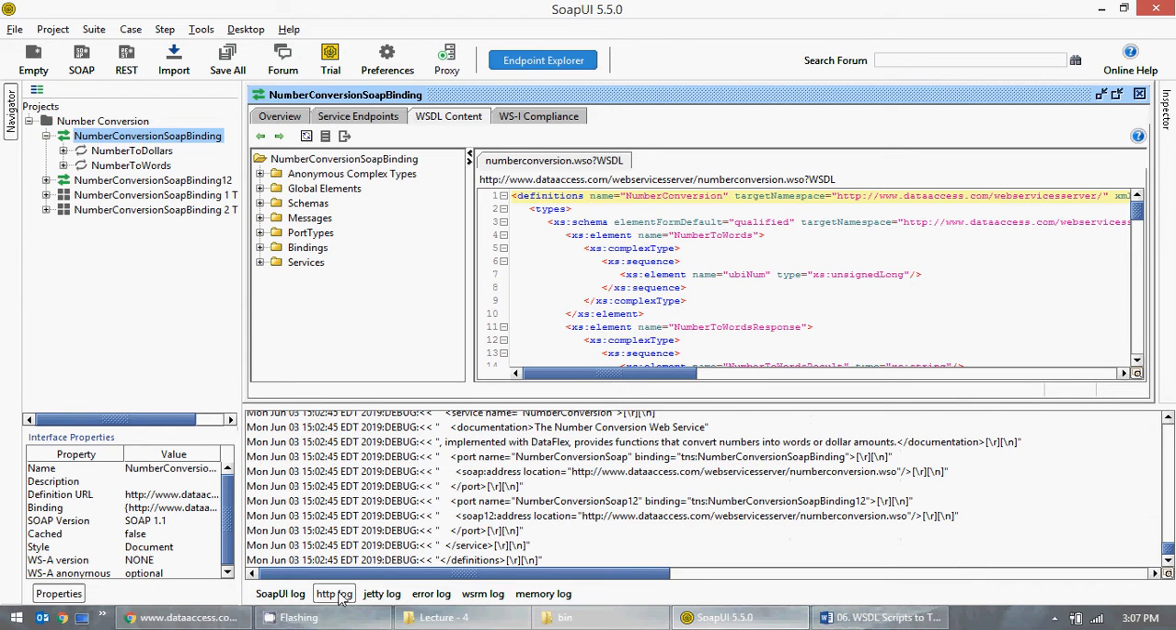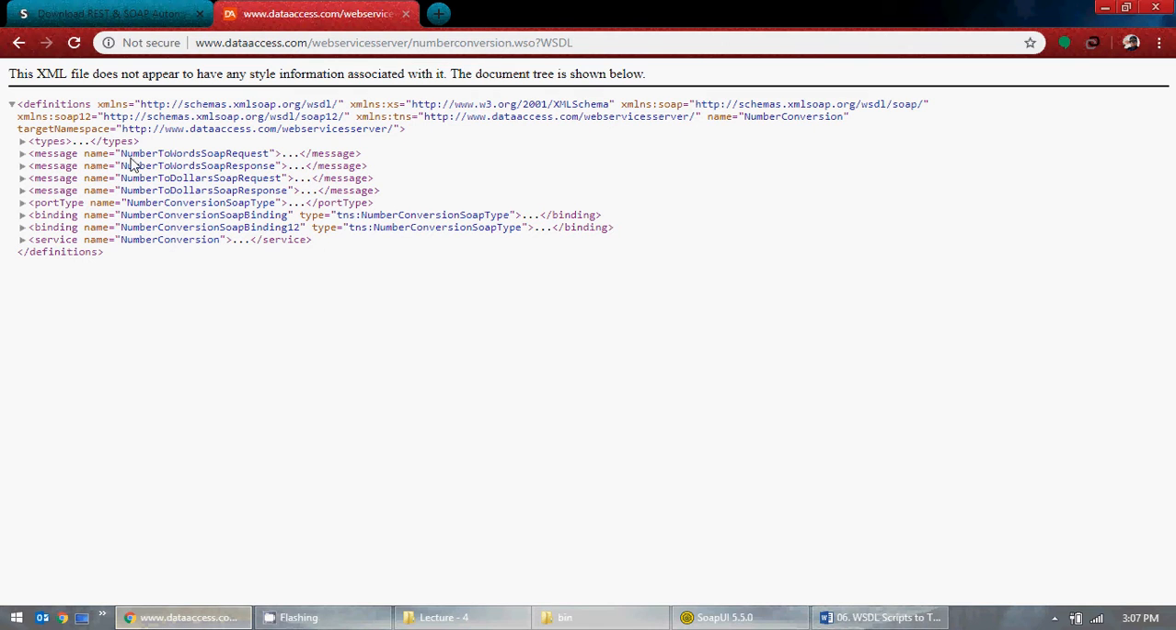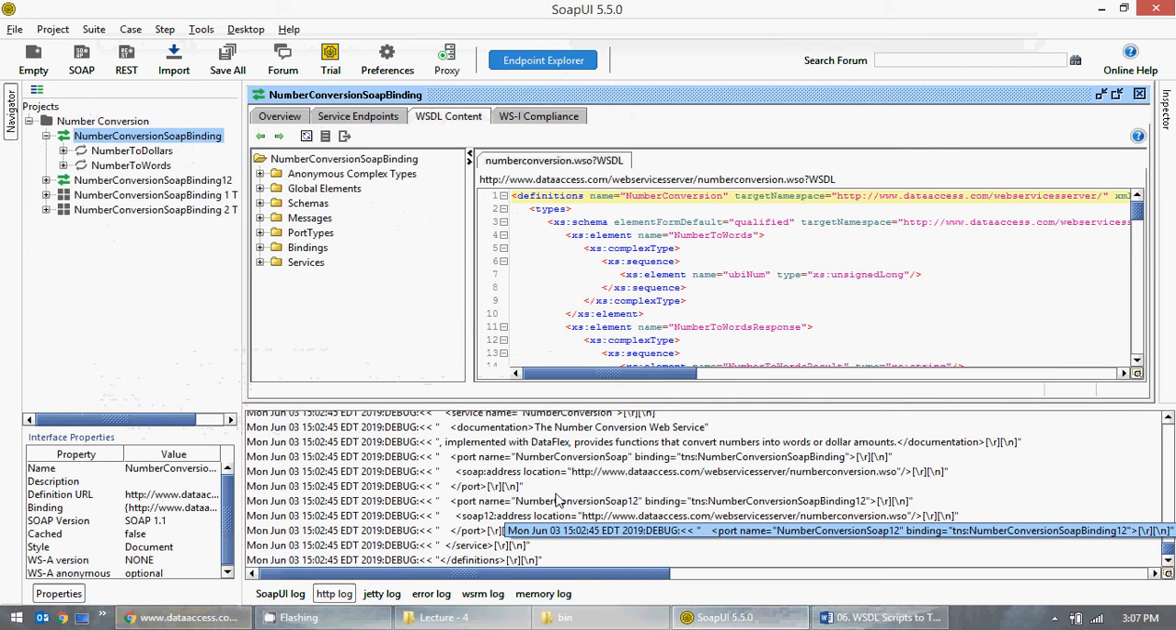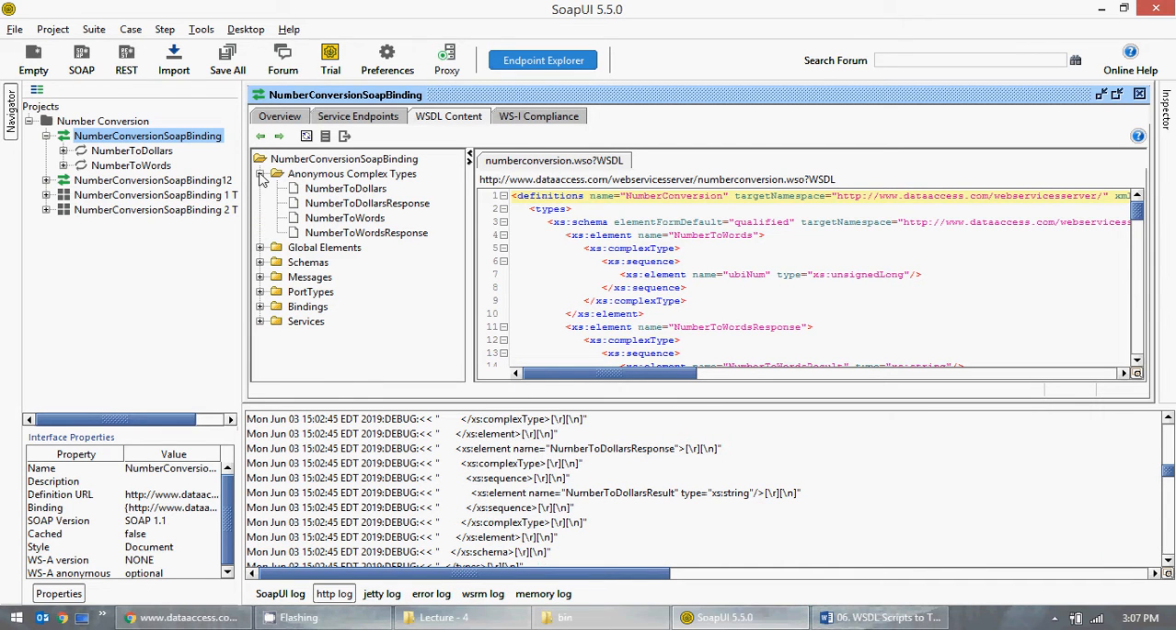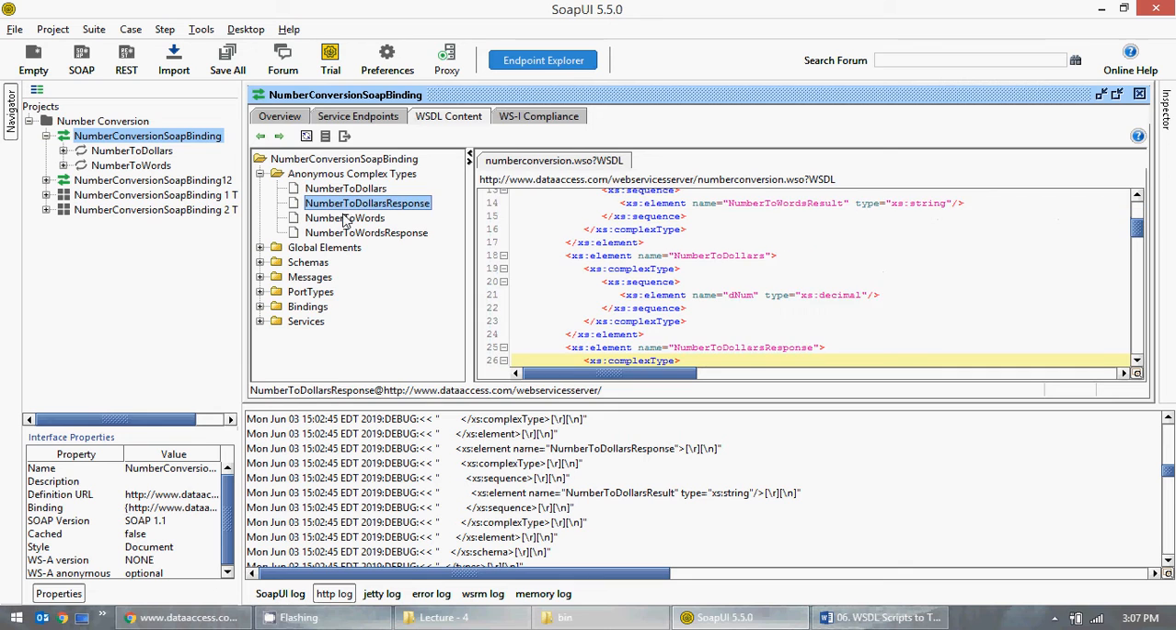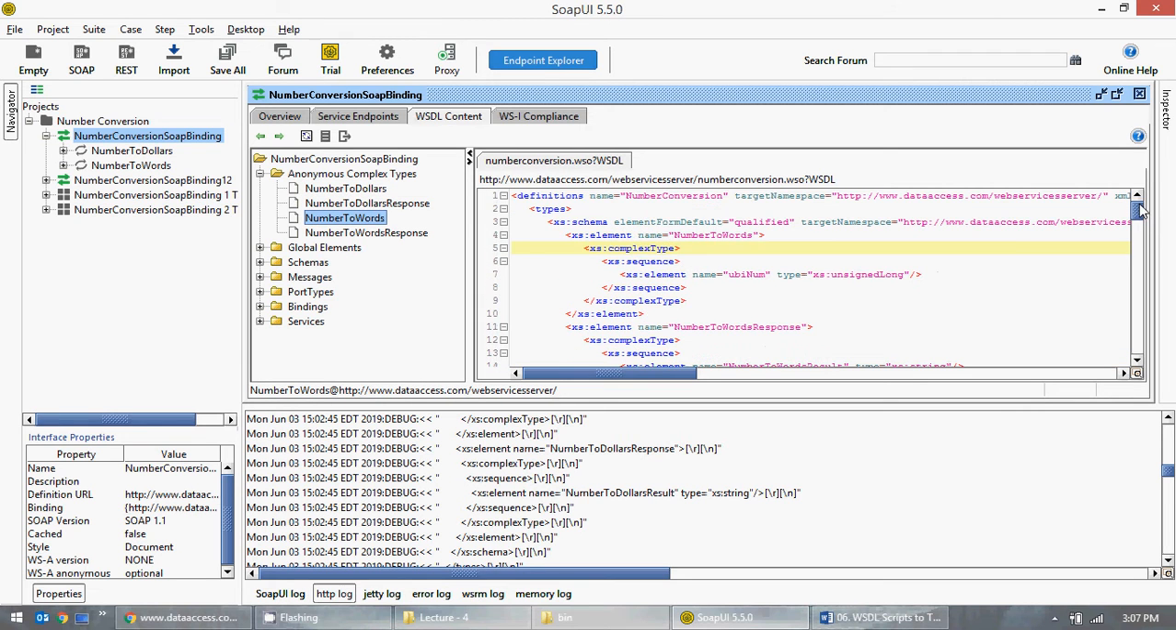In the HTTP logs, this is actually the log which we have logged in. So that's the HTTP log. This has these options, you can view these options. So this is an XML file, and you can view here what's happening.